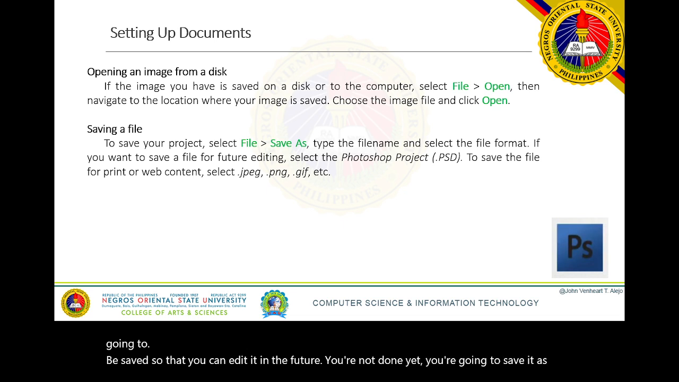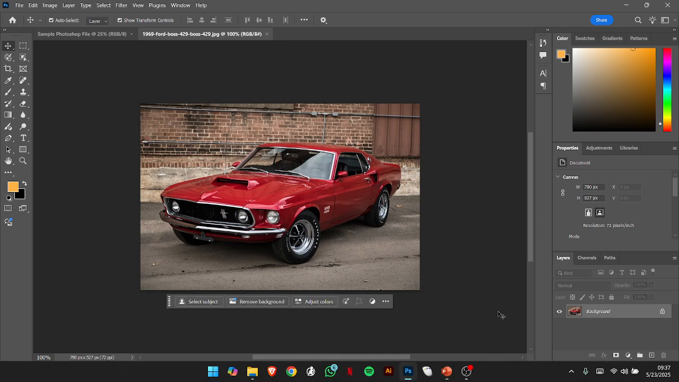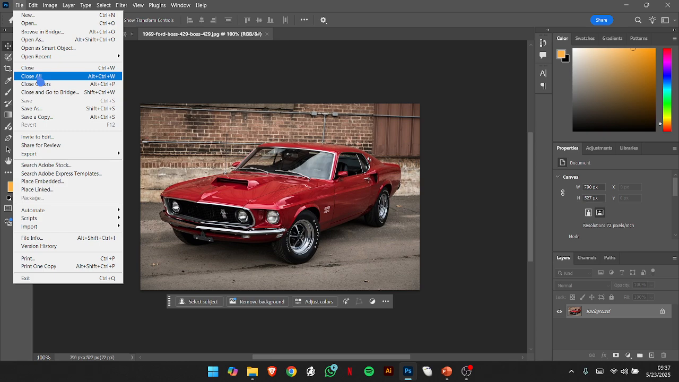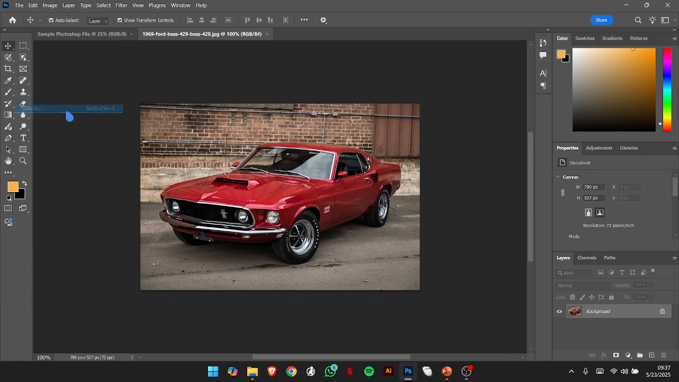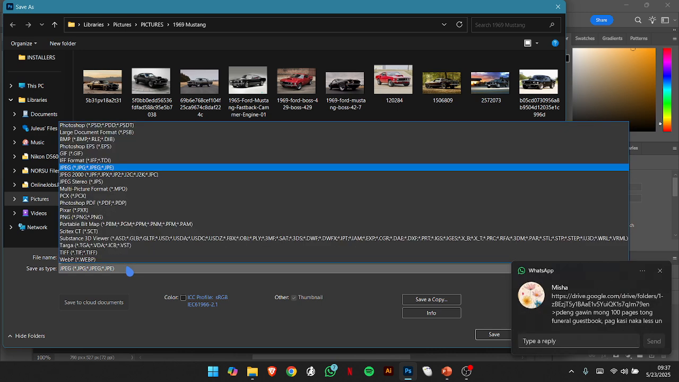But if you're done and you wish to use it for anything you want to do with it, use JPEG, PNG, GIF, etc. In this case, let's say for example, we're done editing this photo and we want to save it so that we can upload it to the internet. Click File and then Save As, and then here you can find the different formats that you want to use. So most of the time you'll be using JPEG and PNG.